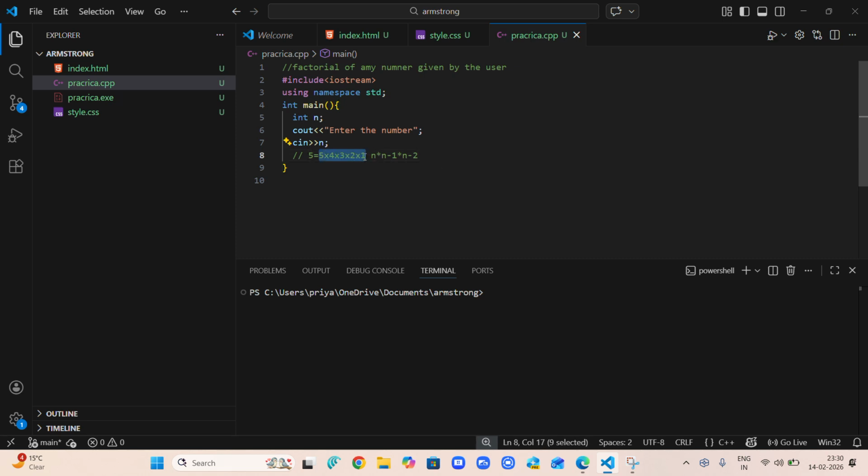So since the number is getting decreased, we are going to apply a loop. Not specifically a for loop, we can apply any loop: for, while, do while, it depends upon you, because if anything is performed by a for loop, then it's obvious that the other loops can also perform the same thing. For preference, I'm taking the for loop.